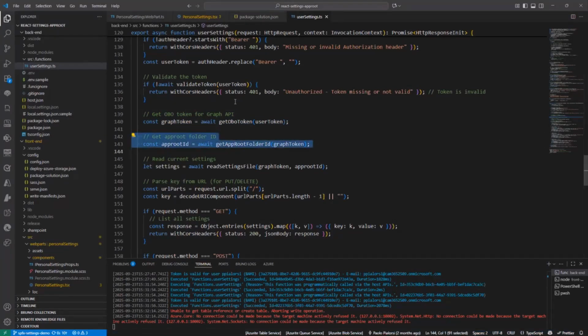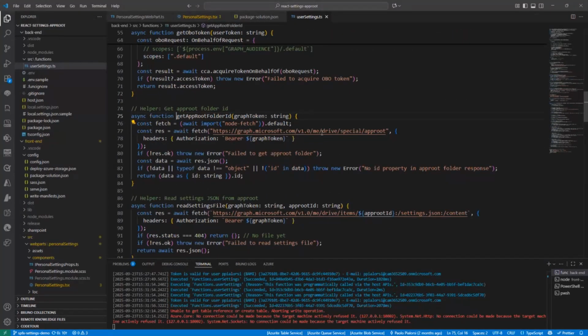Then we get the approot, which means that, as I was showing you before, we make a request to Graph to get the special folder approot, which will become the root that I have in OneDrive for Business for my specific application, just because I'm providing the access token issued to my application, and based on the fact that it is issued for my application, Microsoft Graph will give me back the right approot folder for my current application.